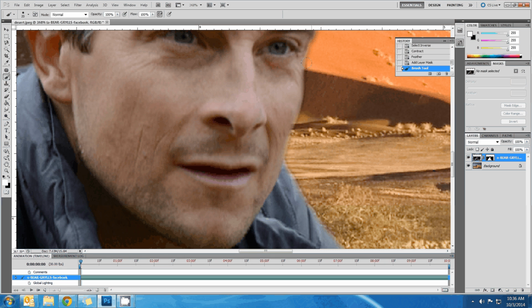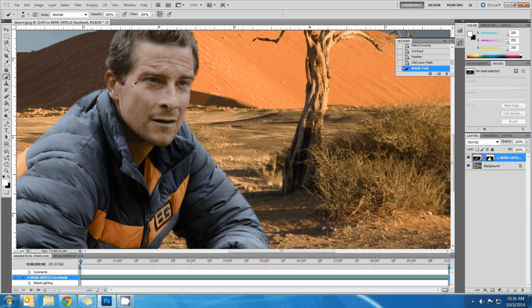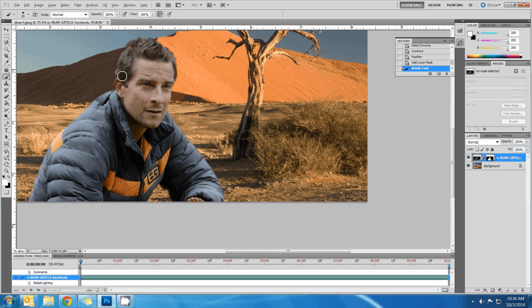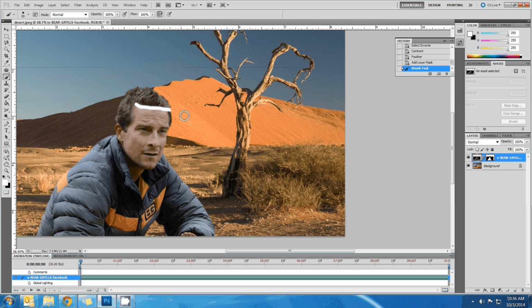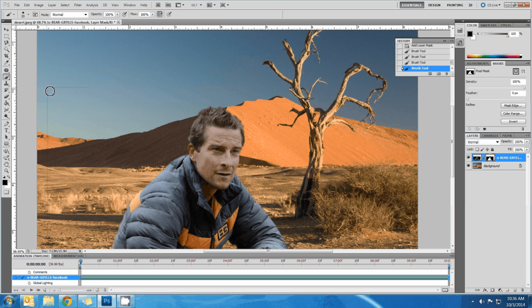I'm not crazy about this little area right here, but whatever, it's pretty good. So now we have Bear Grylls in the desert. That's actually fairly convincing. There's a black streak up here I missed, so I could go up here. Here's a cool trick. Click once, hold down Shift, and click somewhere else. It'll draw a line all across that line.